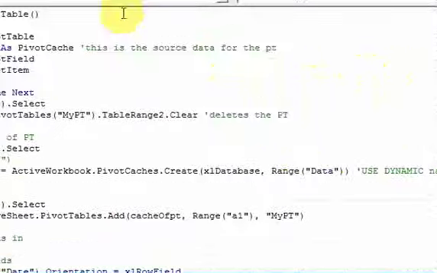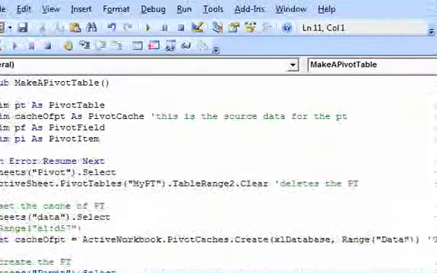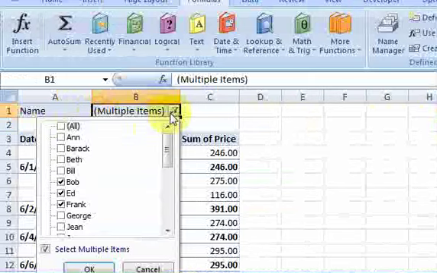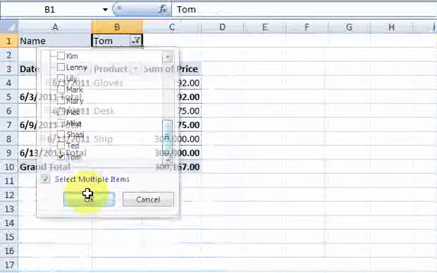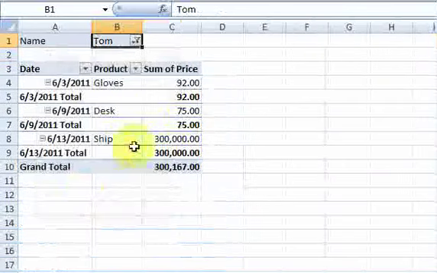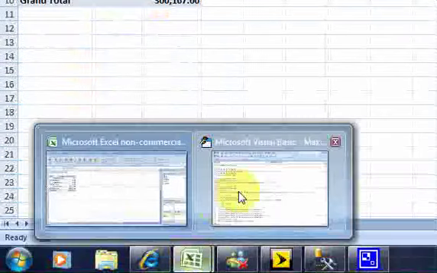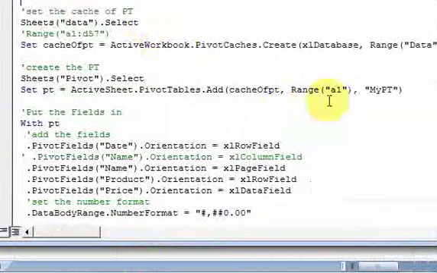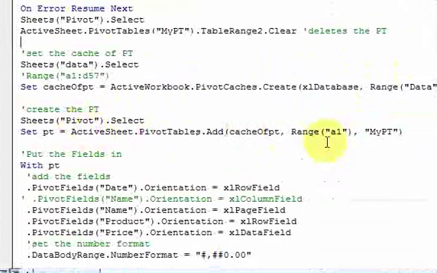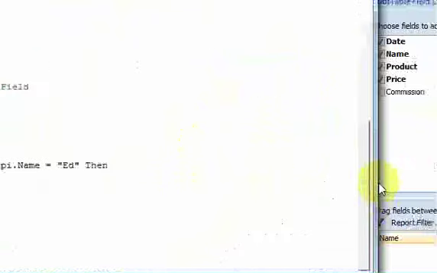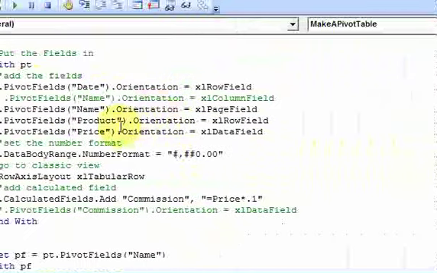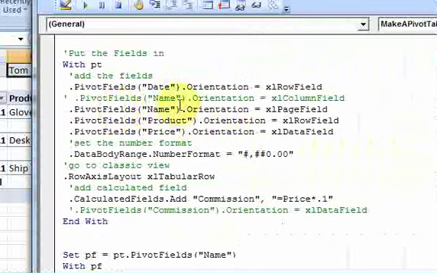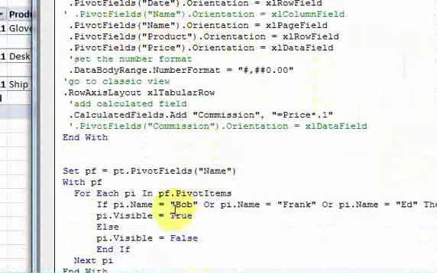Okay, so if I run this again, let's search for Tom here. And there's Tom, and he's our piece of data that we just added. There's the 300,000 right there. Okay, so to wrap it up, use a dynamic range, create the pivot table like that, and then add your fields. You have 4 types: row fields, column fields, data fields. Do it like this: pivot fields, name of the field, and then dot orientation. And then turn on your fields.